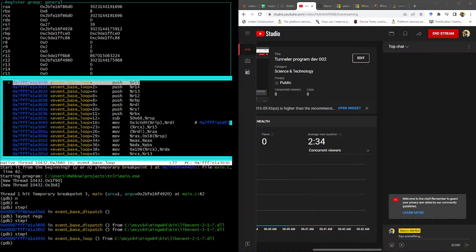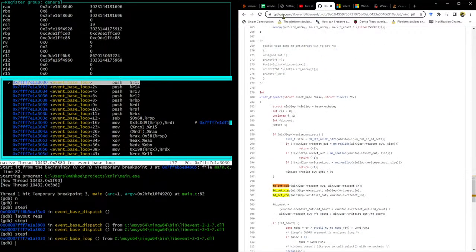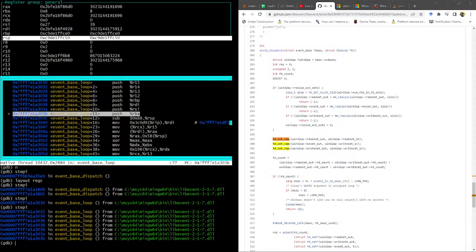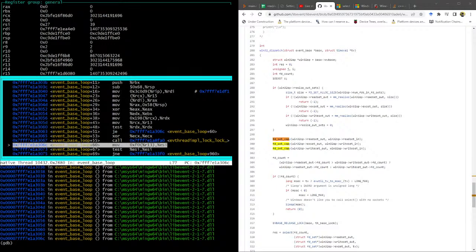Now, I'm not that great at reading assembly. To help me, I opened up the code for libevent here. This is libevent, and eventually it's going to call this Win32 dispatch function. We haven't quite made it there yet. Ignore this for now, but we'll get there. So we keep stepping the instructions. We're just pushing stuff on the stack, a bunch of code that I didn't even think about.